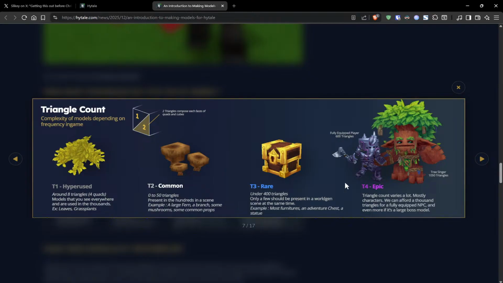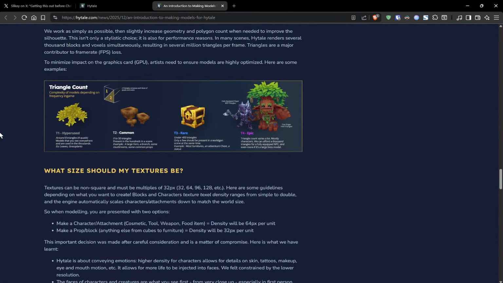Fully equipped player, 600 triangles. Triangle count varies a lot, mostly characters. We can afford 1,000 triangles for a fully equipped NPC, and even more if it's a large boss model. So the more triangles, the more detailed the model is going to be. That's one thing to keep in mind.